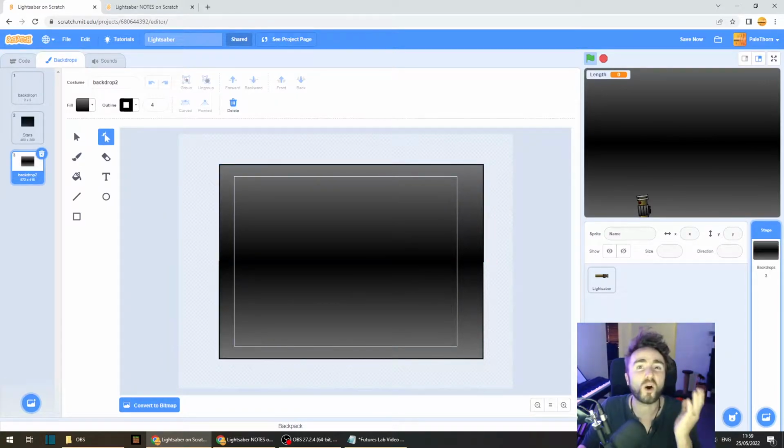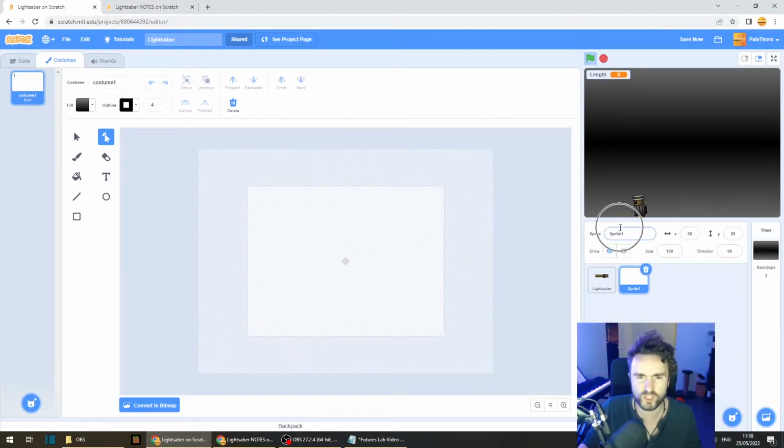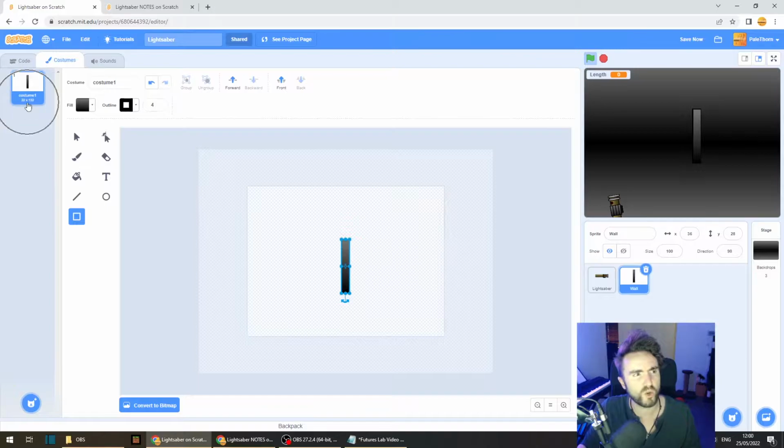Now it's time to make our wall sprite. So hover in the bottom right corner and then click on Paint a new sprite. Let's call this sprite Wall. Then we need to get out this rectangle tool right here and draw a very narrow and tall rectangle. Now you can actually see how big your rectangle is by looking at these numbers here in your Costume 1. Mine is about 20 pixels wide and about 130 pixels tall. So if you're not sure how big to make your rectangle, try to make yours about that size.